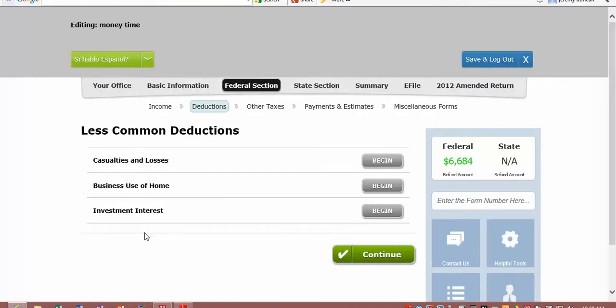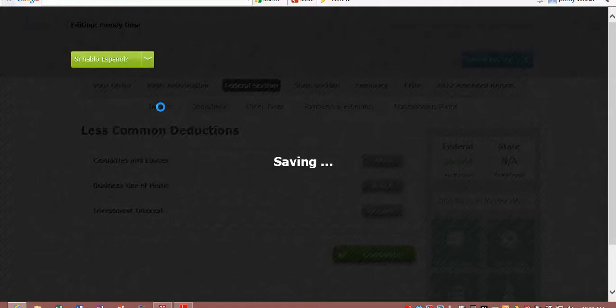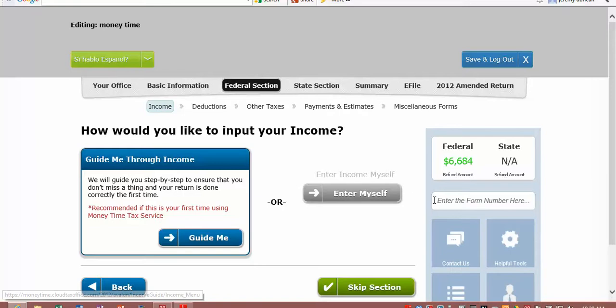Now, if we get into a section and we don't need to continue there, again, you can click on any of these things and jump around. You don't have to continue forward. You can just click back on maybe income, and it'll take you right back to the income. Or you could just come over here and type in a form number. When you're done entering all your forms, you can go to the Summary tab or the E-File tab, depending on how you'd like to operate.